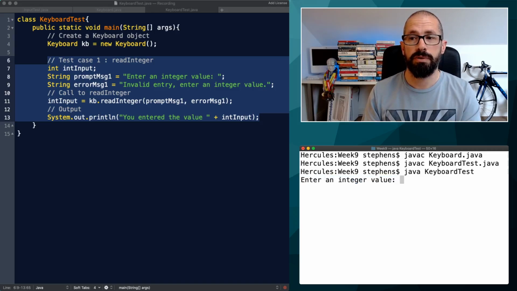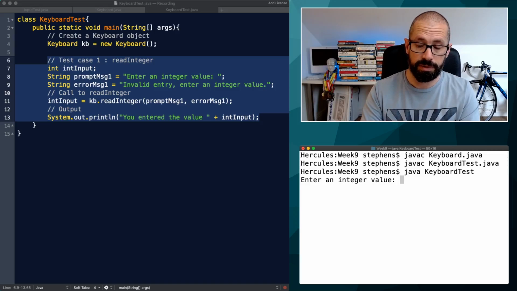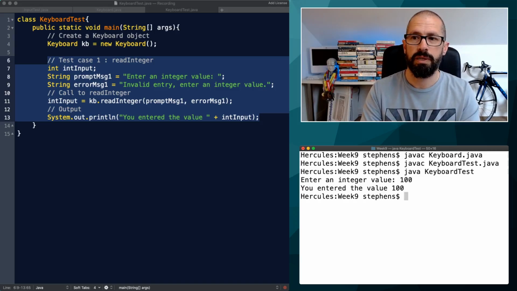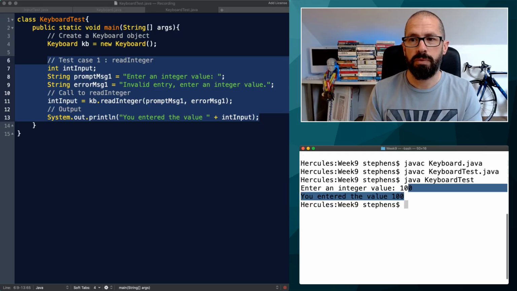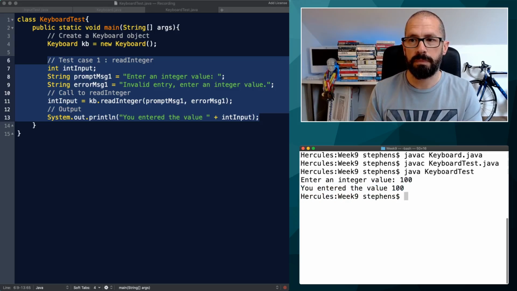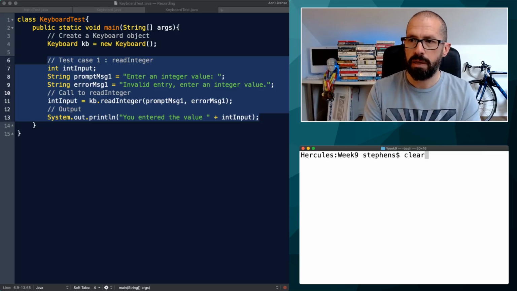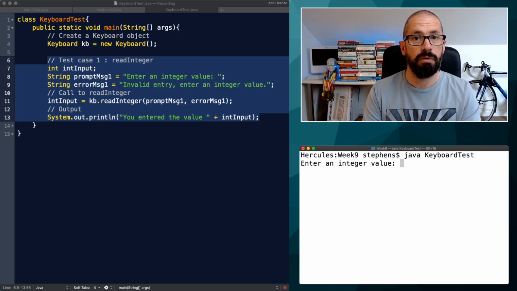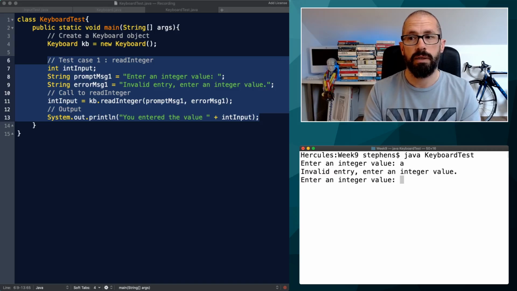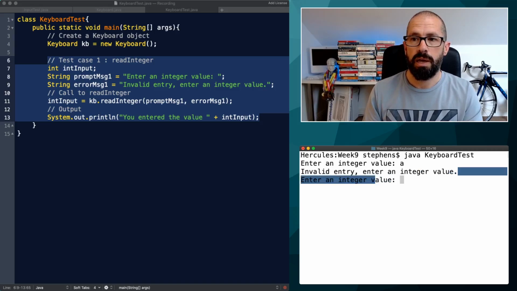We get a prompt to enter in a value. So let's get it right first time. Enter in the value 100. Okay, good stuff. We get a confirmation message to say you entered the value 100. So that looks good. Okay, let's run it again, and let's enter in the letter A. Okay, so that looks good. Invalid entry, enter an integer value.